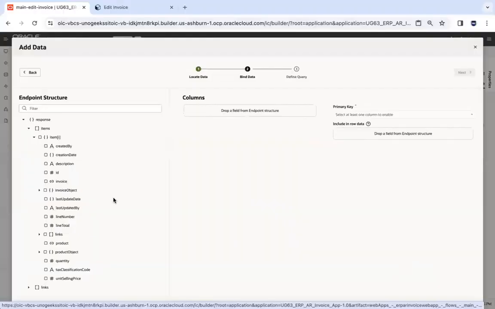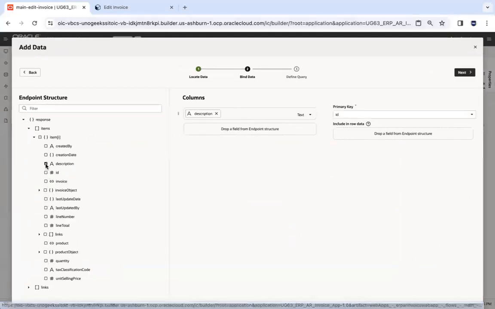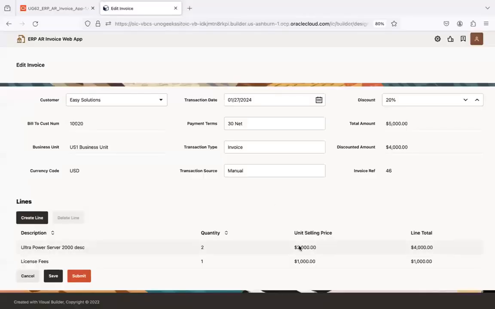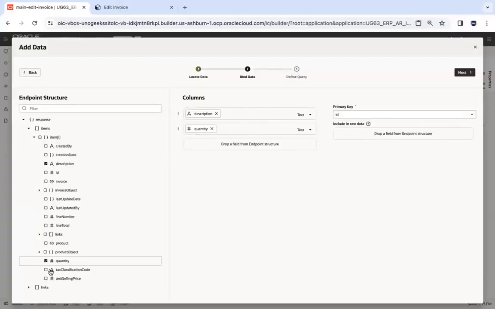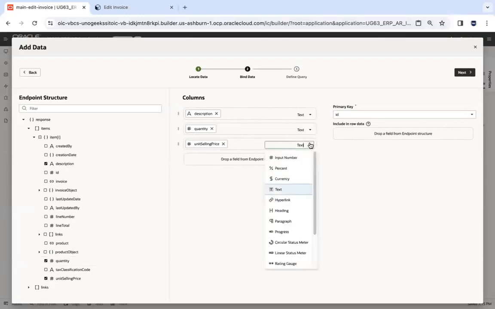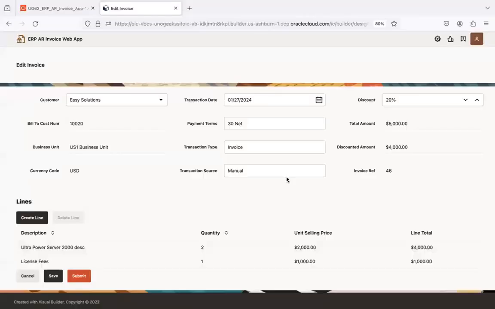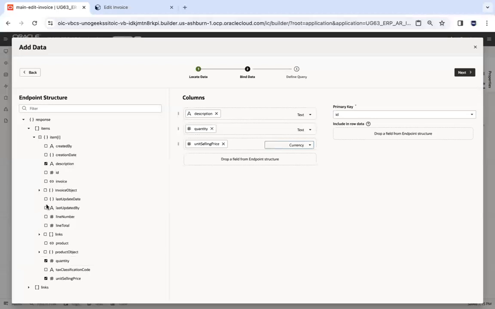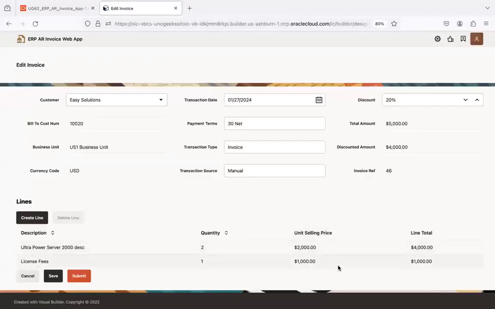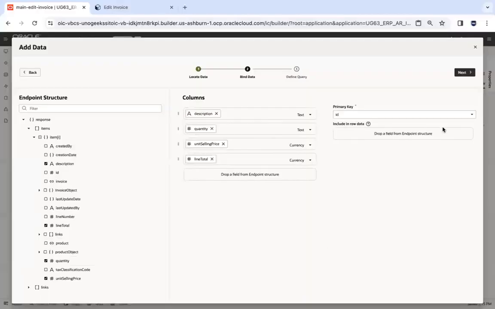And what data do we want to display? We want to display the description, quantity, unit selling price, and we'll call this currency, and the line total field. And we also want to display this as a currency. So I've displayed 4 fields related to the lines here in the table.